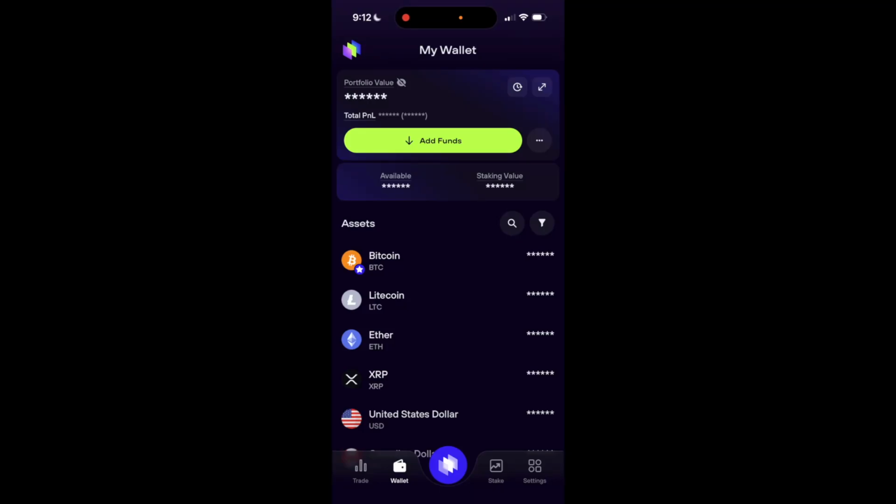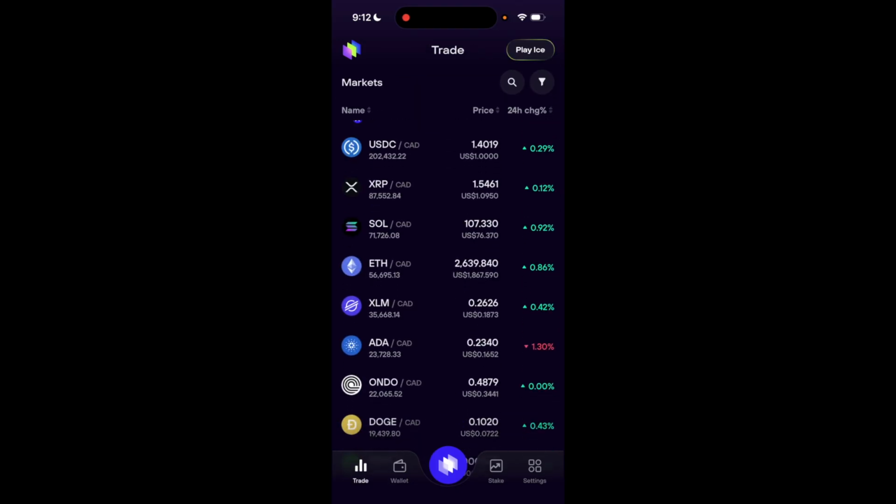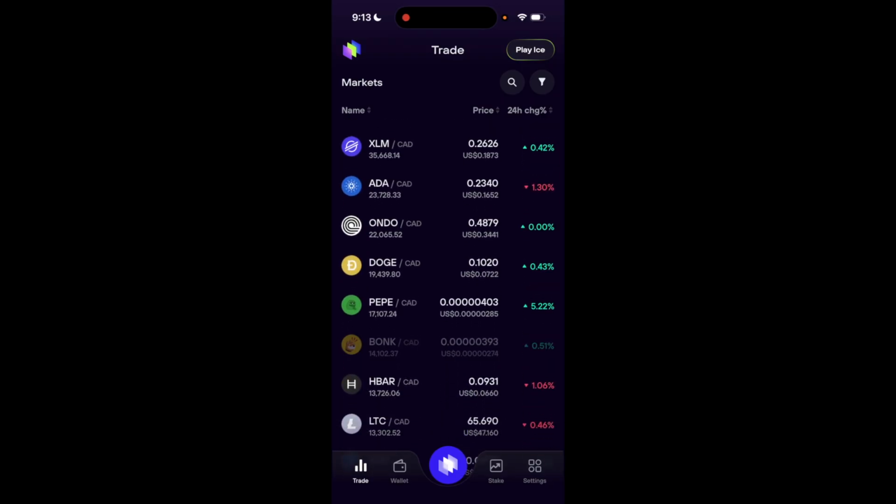So this is how to buy Cardano on Ndax. Once you guys open up Ndax, go to the bottom left and press on the trade icon. Once you're on the trade page right here, you can scroll down and see if you come across Cardano.